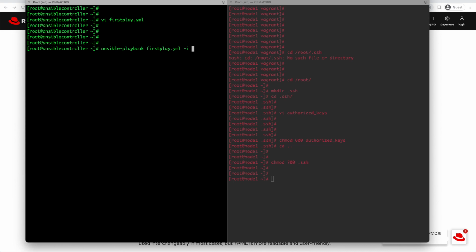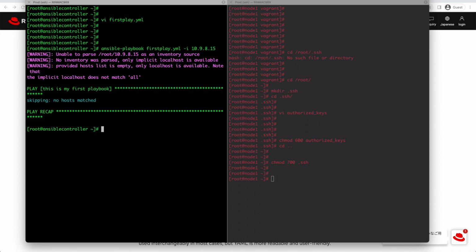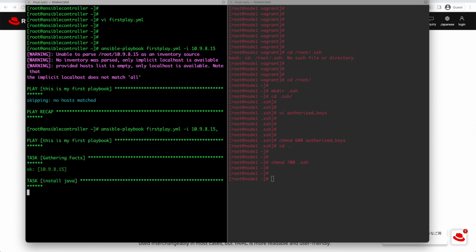We can either specify the host name using the hyphen i option directly, or you can specify the file name. Suppose I'm right now just specifying 10.9.8.15, which is my host name. That's it. Let us see what happens. Here I got a message that says skipping, no host has matched my inventory. So what can we do? Hyphen i, then a comma. This denotes that you are specifying the host name explicitly. Now let us run it. You can see this time your playbook is running.